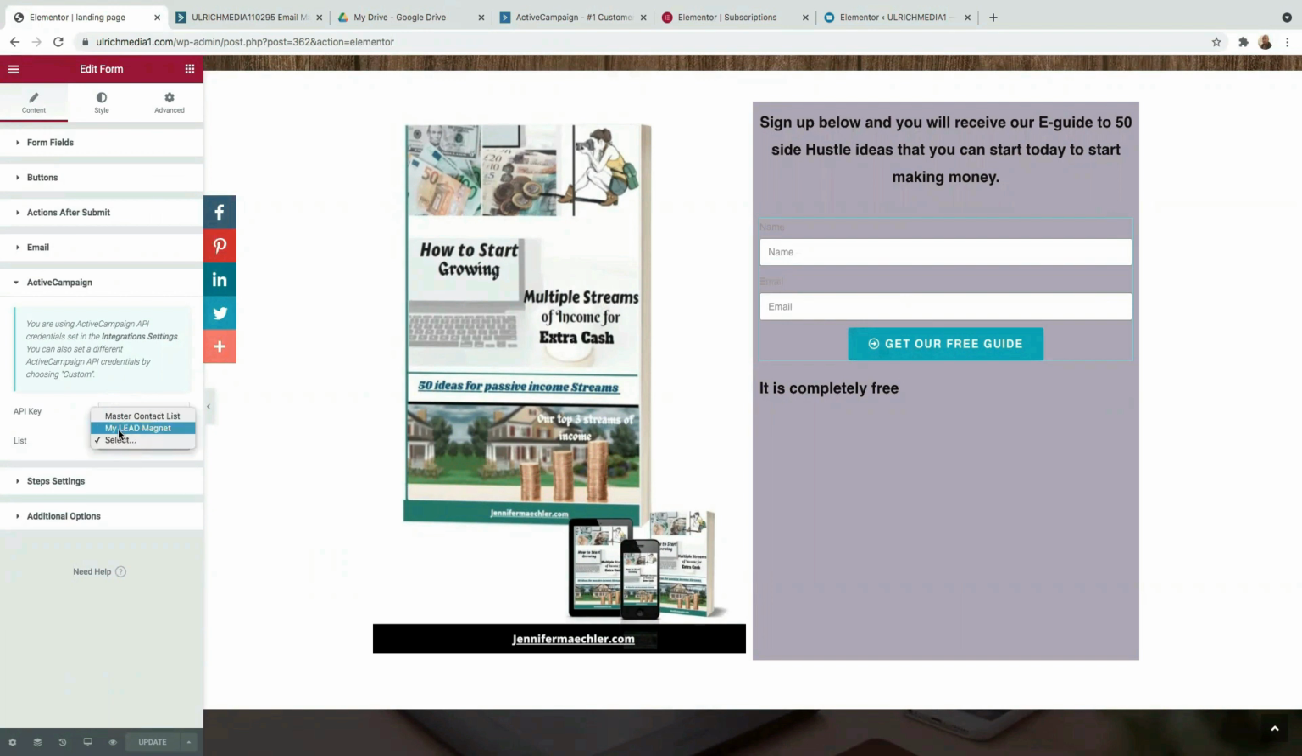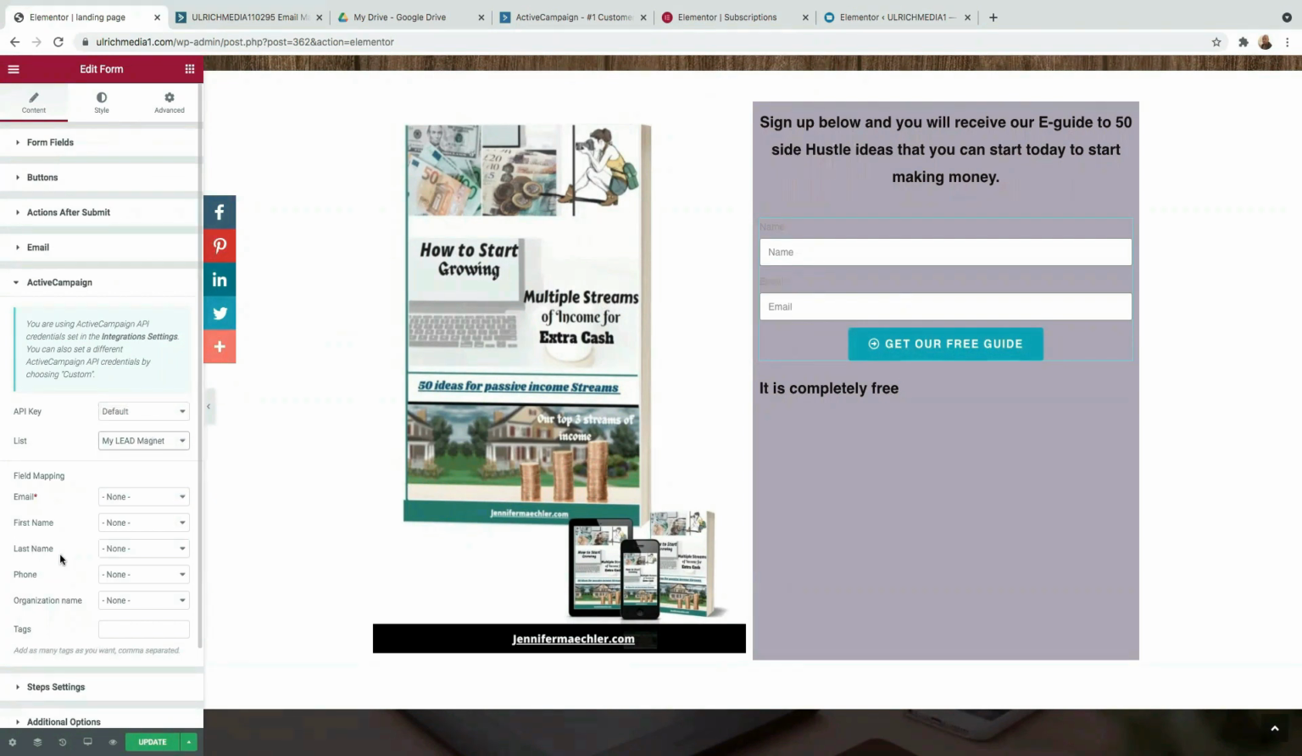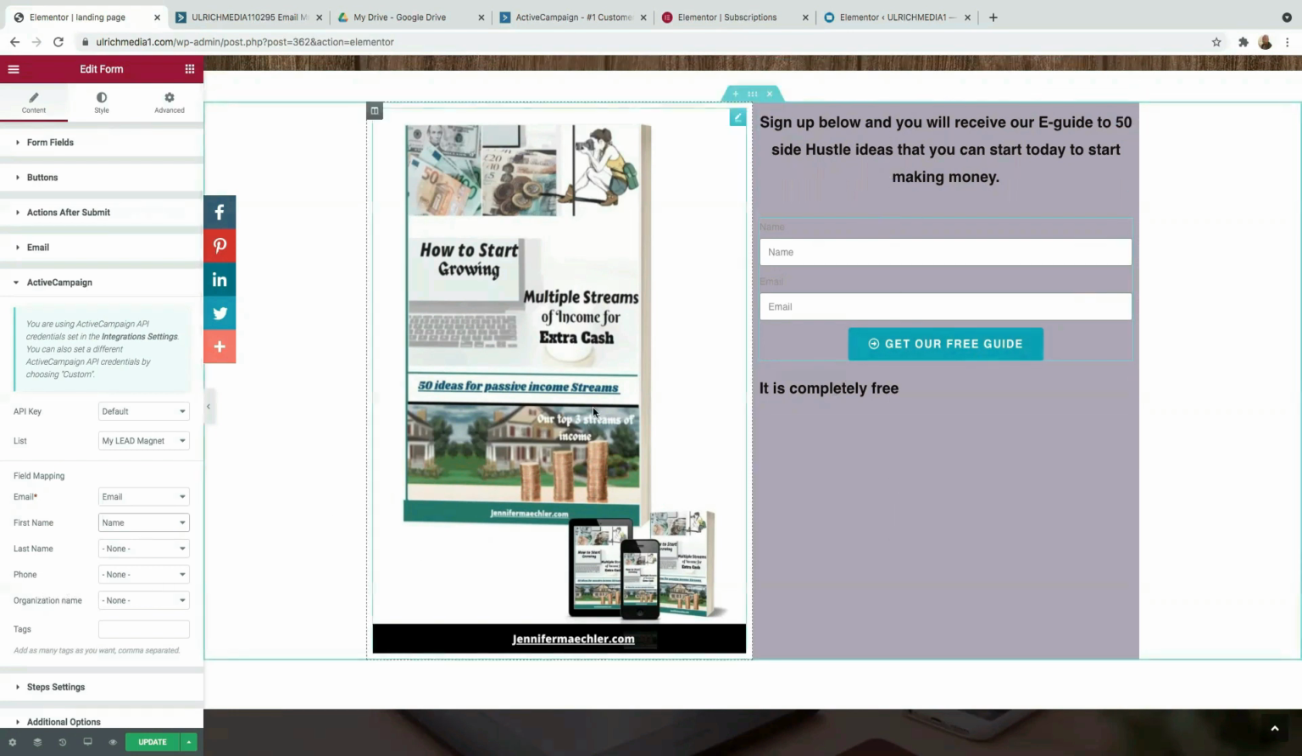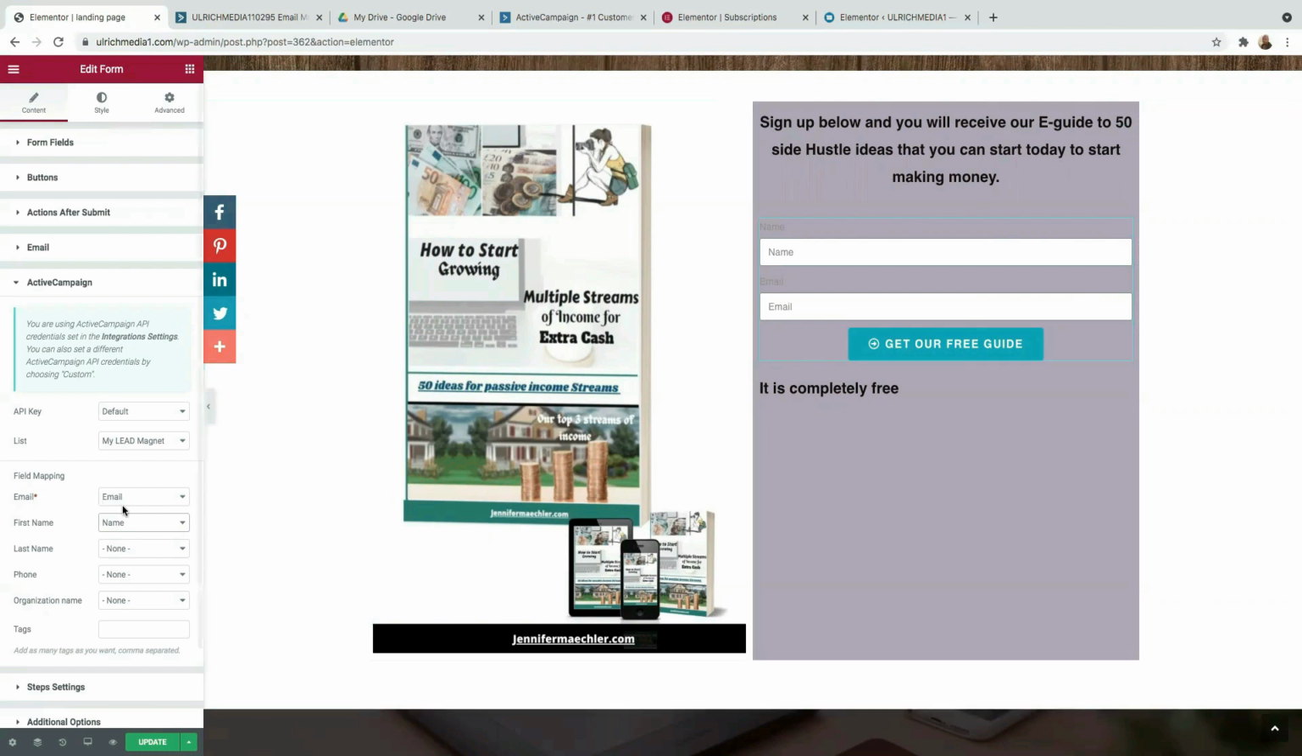Our list here is my lead magnet. On the field mapping, you need to make sure it is exactly the same: where it says email, enter email; first name, it has to be name. Last name, you don't need to worry about because we didn't fill in this area when we were creating our form. So once you've entered everything, this is basically how it's going to look. Just click here on update.